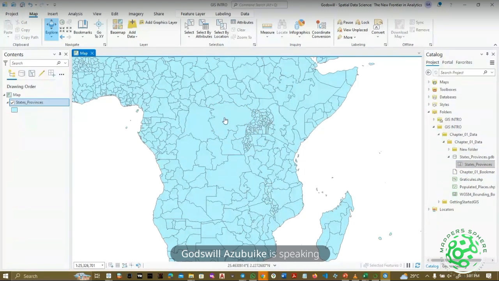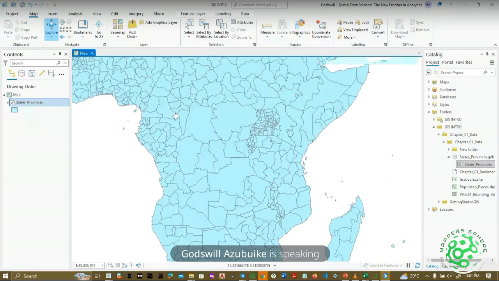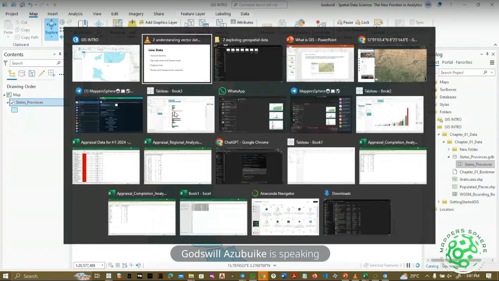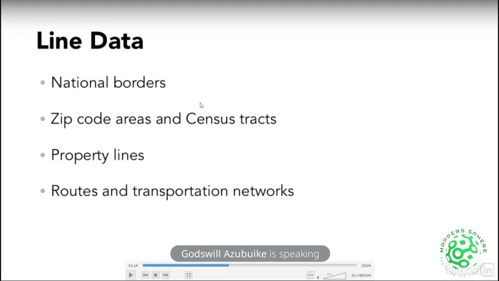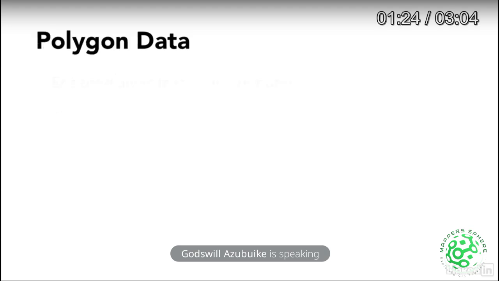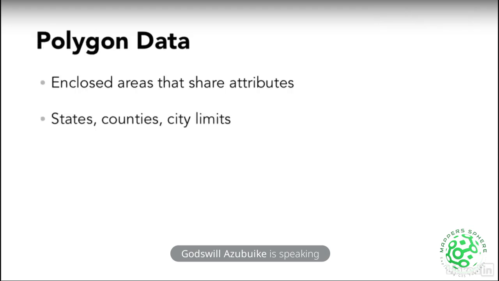You can basically use them to represent national borders, zip code areas, property lines, like in surveying, the boundary line, the perimeter boundary for a particular person. So property lines, transportation and road networks. Your road networks, your river transportation network, pipeline networks, they are all represented using line features. We are going to look at more on this later. Then you have polygon data. Polygon data includes areas that share the same or almost the same attributes: states, counties, city limits.